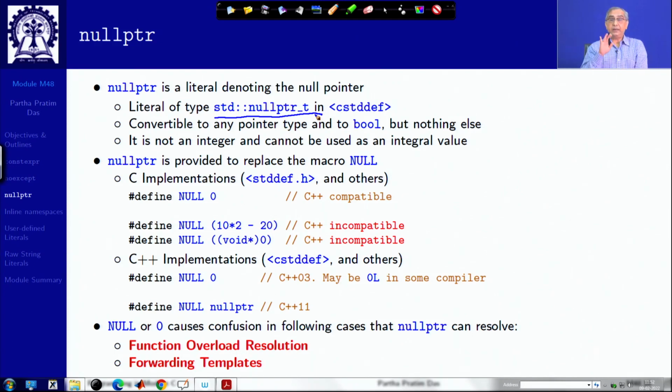Now, if you look at the typical use of capital NULL as a null pointer, you will typically have a macro somewhere in stddef.h or cstddef, which is defined as 0. That basically tells you that it is an integer 0 which is defined as NULL. This is how C implements it, which is compatible with C++. Some C compilers try to do something more intelligent, like specifying this as an integer expression, making sure that you get the proper integer type. Some write it as a void star null pointer and so on.